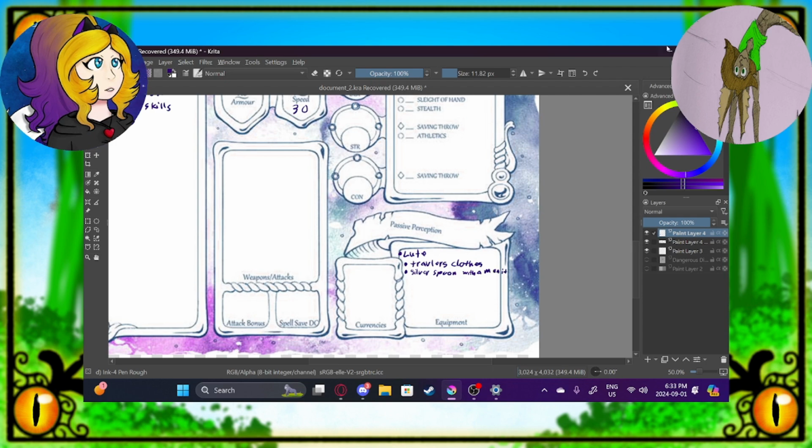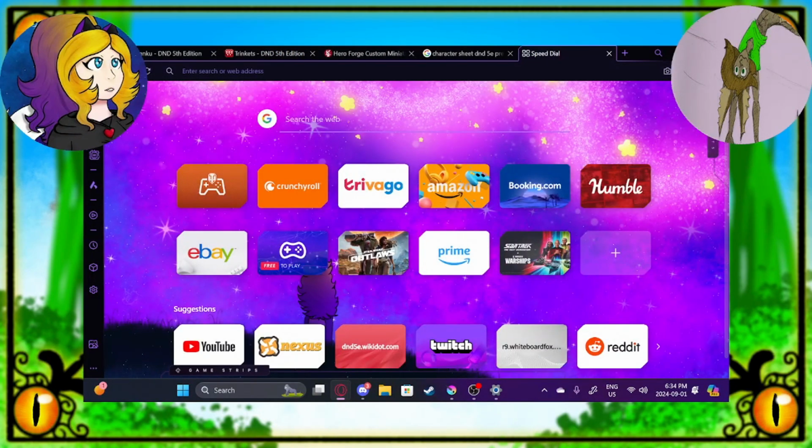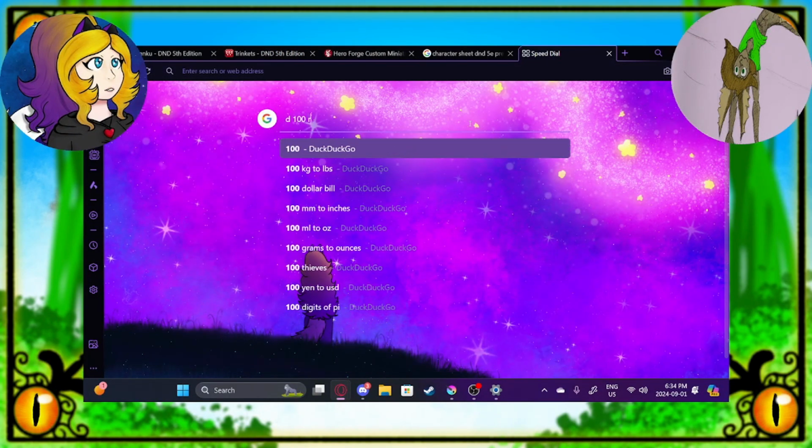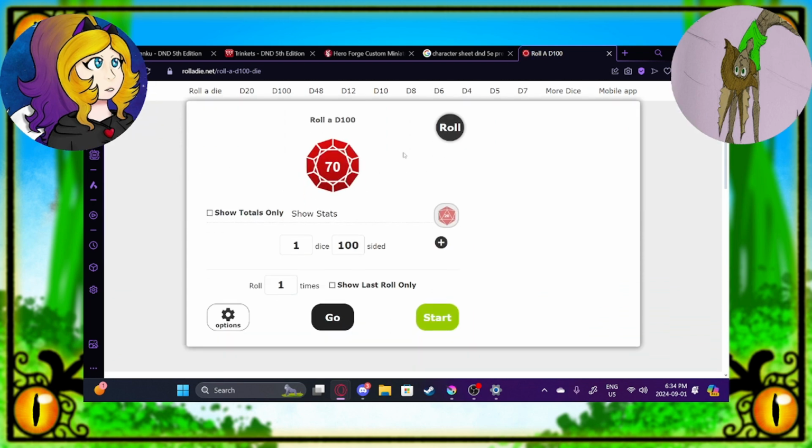Then we need to roll two more times here. Since my camera is being a butthead, I'm actually going to roll on here. Let's type in D100 roll and see what comes up. Roll a D100. Here we are. So 1 to 100-sided dice. You could also change it to like 10-sided dice if you want to, but we're going to keep it a 100-sided dice. So let's roll here for our second item.